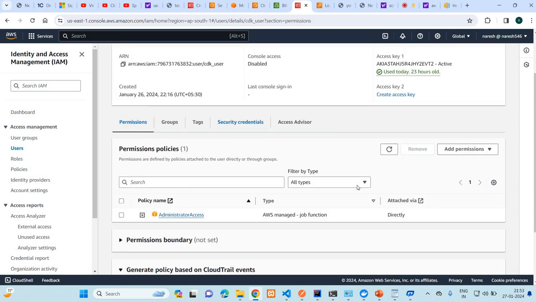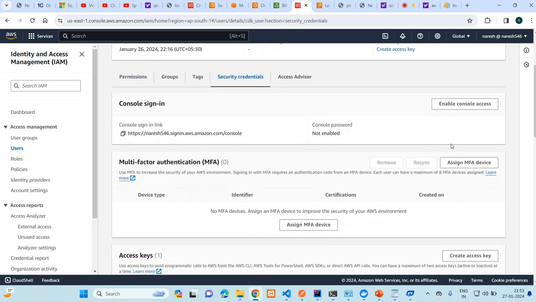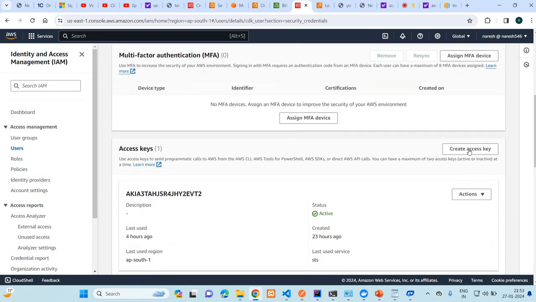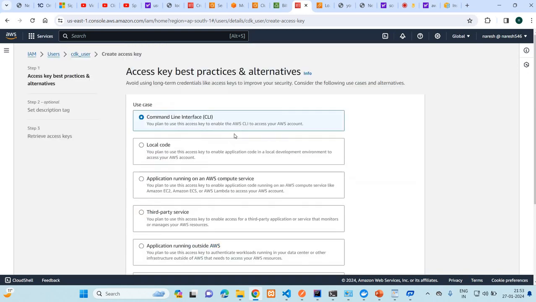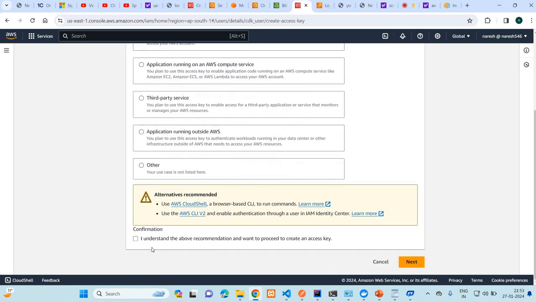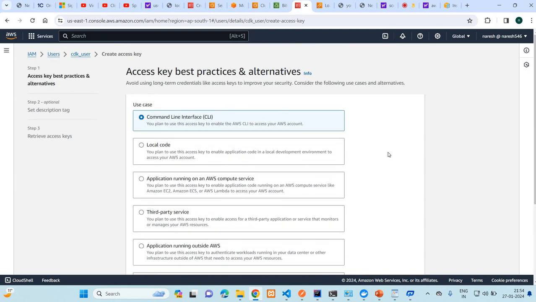For the security credentials, you can go there and create the access key. Once you click on create access key, you have to select the command line interface use case. Then you can acknowledge it, and click on next. It will create the access key and secret key. After creating all this, you can go to the cmd.